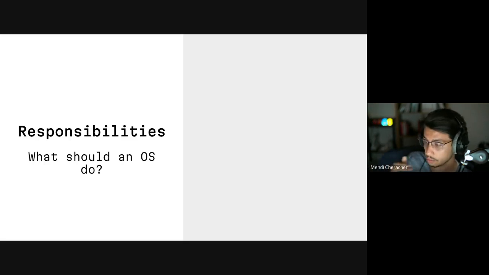The second core responsibility of the operating system is called virtualization. We're going to talk about CPU and memory virtualization, and I guess this will make even more sense then. I don't want to get into a lot of details here to not derail, but if you want details, I can give you details.